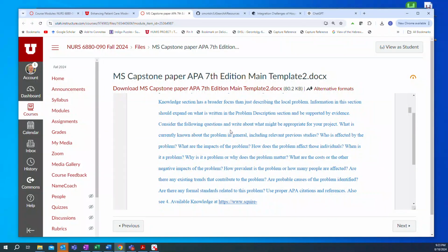What is currently known about the problem in general, including relevant previous studies? Who is affected by the problem? What are the impacts of the problem? How does the problem affect those individuals? When is it a problem? Why is it a problem? Or why does the problem matter? What are the costs or negative impacts? How prevalent is it? Any existing trends that continue to contribute to the problem? Are probable causes of the problem identified? Are there any formal standards related to the problem?